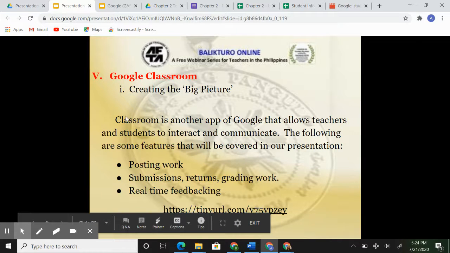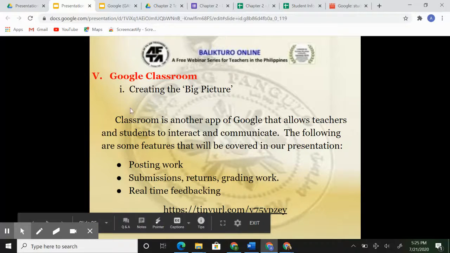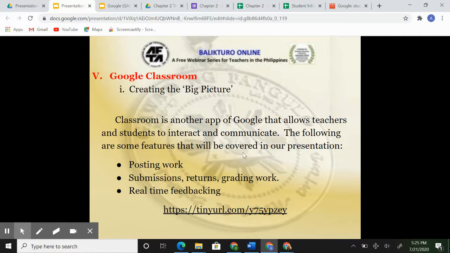Okay, now let's create the big picture. The next app is Google Classroom. Google Classroom is only one app. It's not really covering the entirety of Google Education. It's only one app that puts together all the other apps to create the big picture. So basically, it becomes your platform. Also, one of your big platforms, I mean. So Classroom is another app of Google that allows teachers and students to interact and communicate.